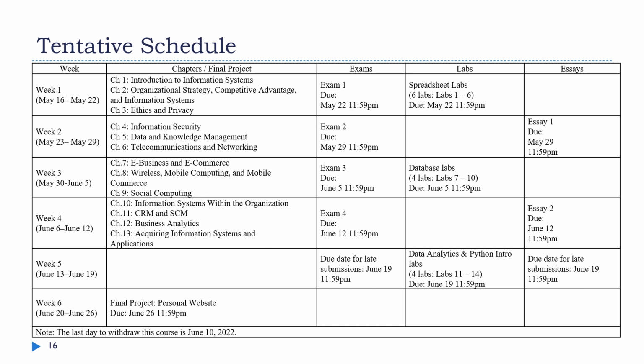This slide shows the detailed schedule for this semester. For the first 4 weeks, we'll go over all the chapters in the textbook. By the end of the week, you need to take one exam. You will also need to submit the labs in week 1, week 3, and week 5, and submit the 2 essays in week 2 and week 4. You also need to submit the final project on June 26. At the beginning of each week, I will send you a study guide about what you need to work on this week and what you need to submit by the end of the week.